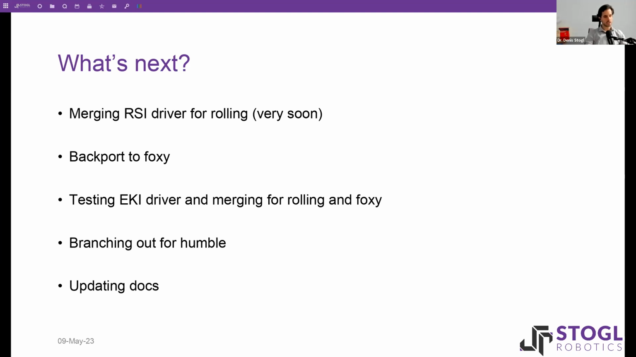Then the idea is also to do a Foxy backport, which should be quite easy. Furthermore, we will focus on the EKI driver, merging for Foxy and rolling and testing it on hardware. This will actually happen this Saturday in a lab. And then after we have everything, we will branch out for Humble. So currently, if you are on Humble, you can use the rolling version. This one works also on Humble.